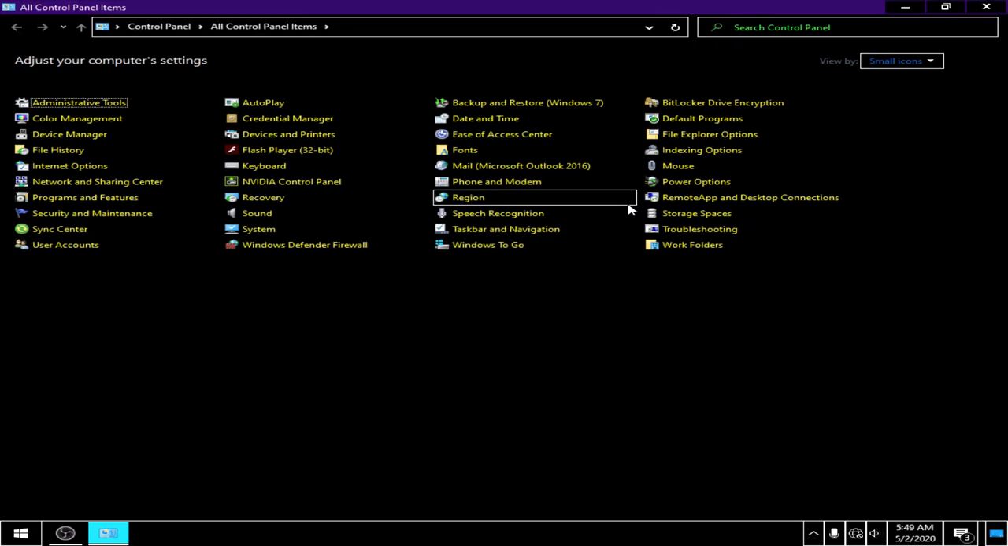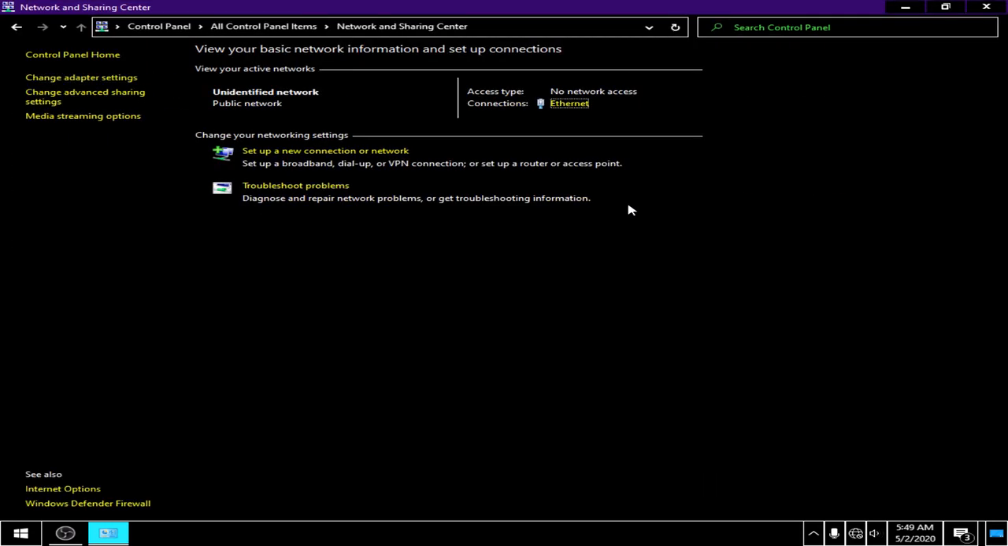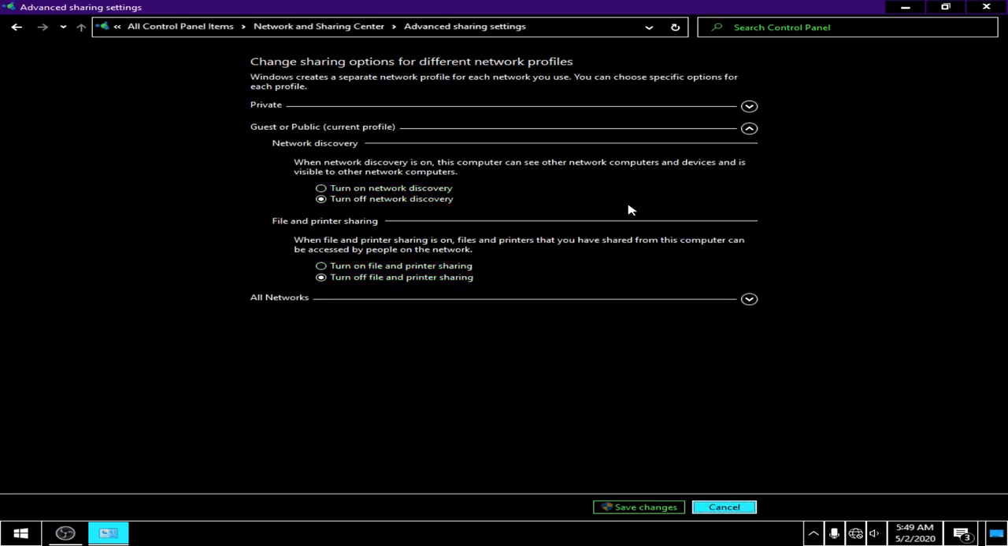Control panel, network connection, and you can press Shift Tab. Change advanced sharing settings link. Press spacebar or enter. Press tab until you get the advanced sharing settings. Turn off network discovery, radio button checked.